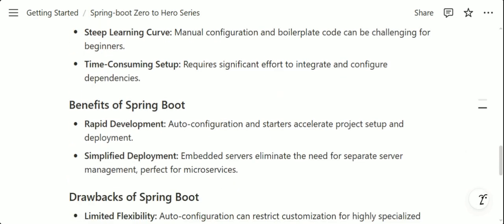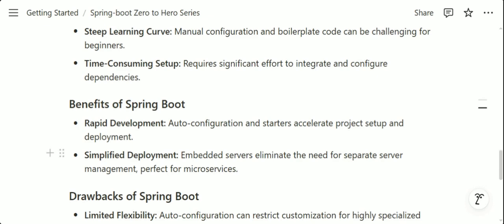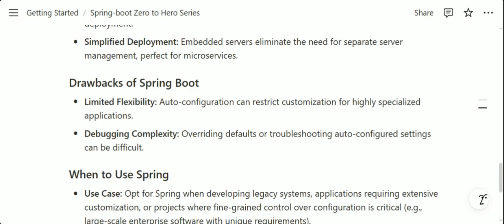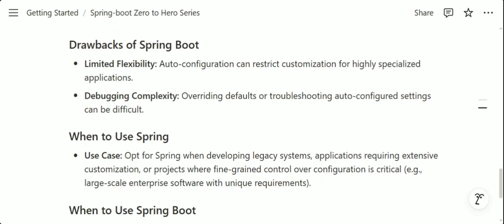Benefits of Spring Boot: rapid development, simplified development, because the server is attached and a lot of configuration is already done. So that is the benefit of Spring Boot, right? Drawbacks of Spring Boot: limited flexibility, since it pre-configures a lot of things, right? So that is one of the drawbacks of Spring Boot. Debugging complexity, because overriding defaults or troubleshooting auto configuration settings can be difficult. Sometimes it is difficult to debug a Spring Boot application, right?